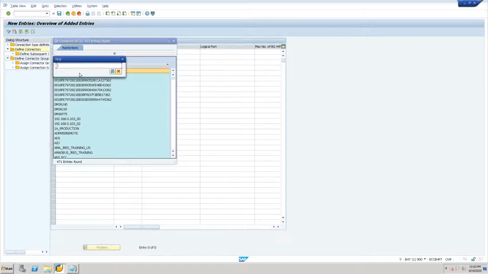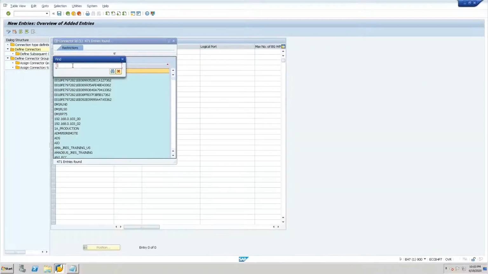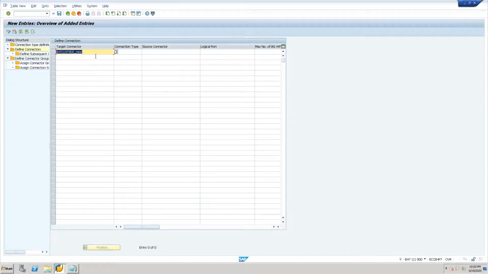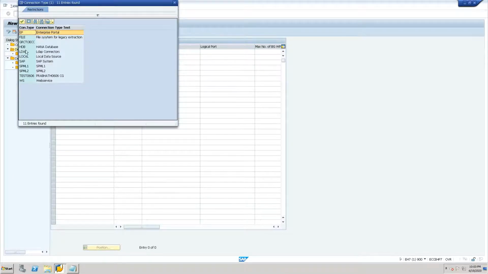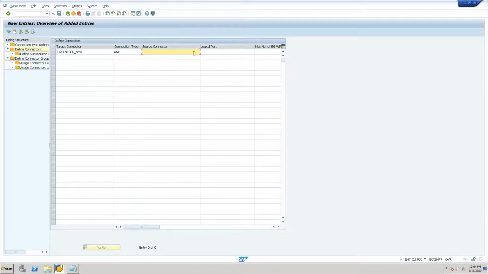So just find out which one we made. So you got this over here, which we created earlier. So just make sure to add it. What is the connection type? This is SAP. And what is the source connector we have? This is EH7 CLNT 900.